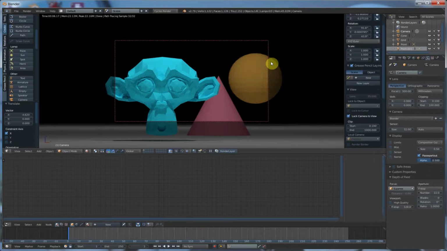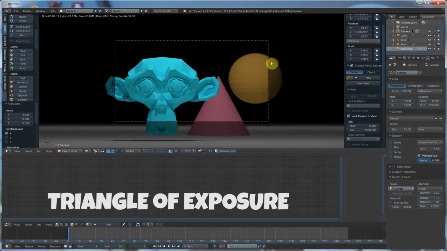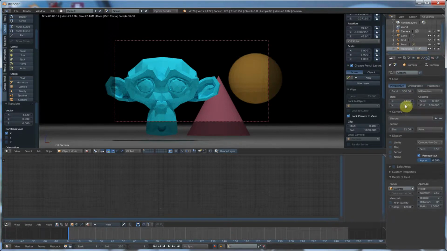So there's something called the triangle of exposure, which I won't go into in this video because I just want to show you, to answer the question that I had in the comments about making a video on cameras and camera focal length and things. This is kind of how it governs it.